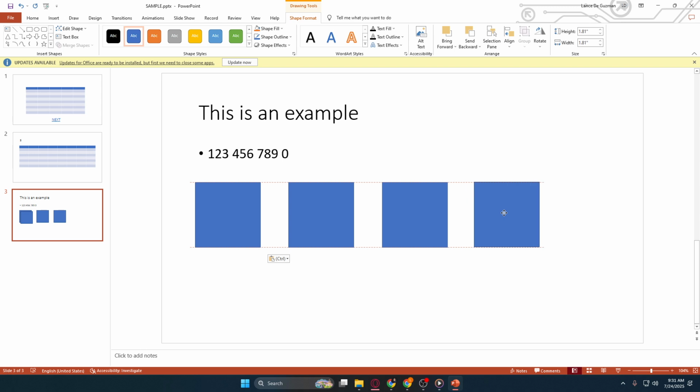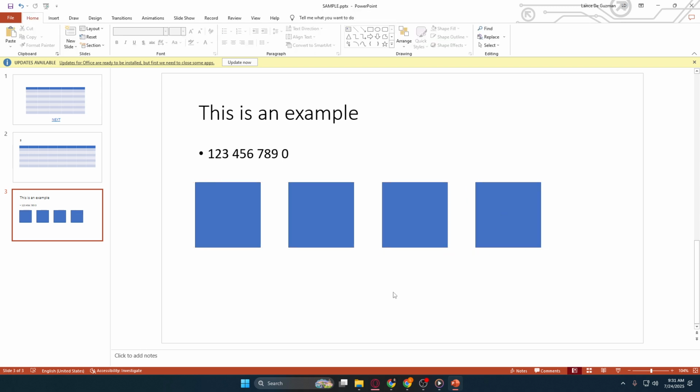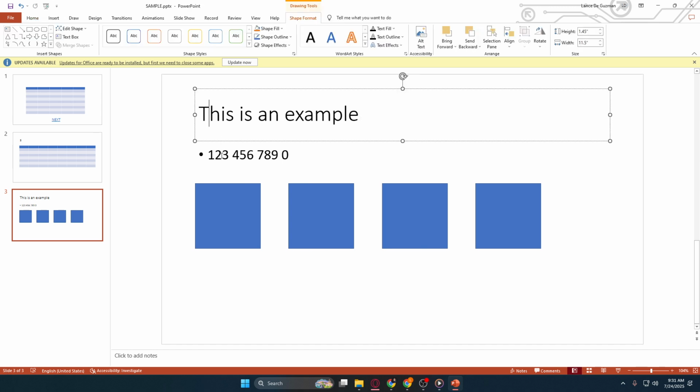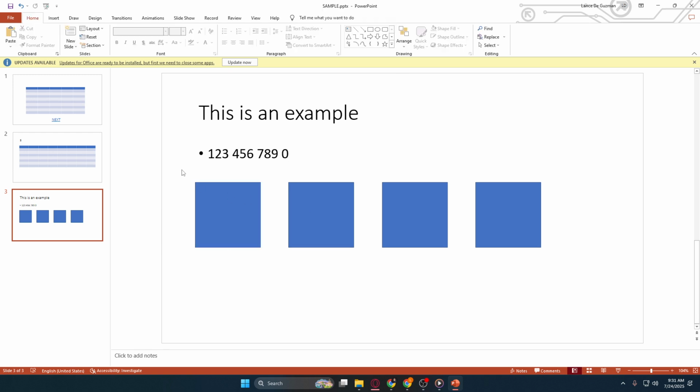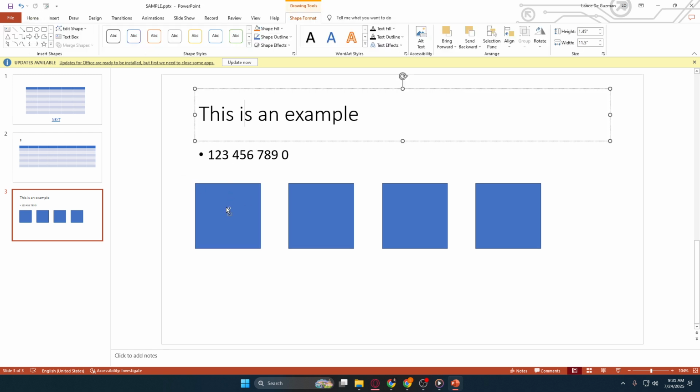Now identify the objects or text boxes you want to group. Here's a quick tip. Using the Control key on your keyboard can make this part of the process much easier. Hold down the Control key while clicking on each object or text you wish to include in the group. This lets you select multiple components at once without disturbing others on your slide.